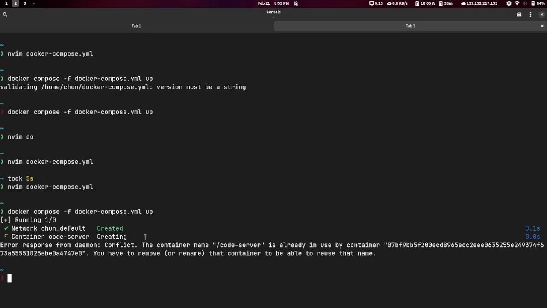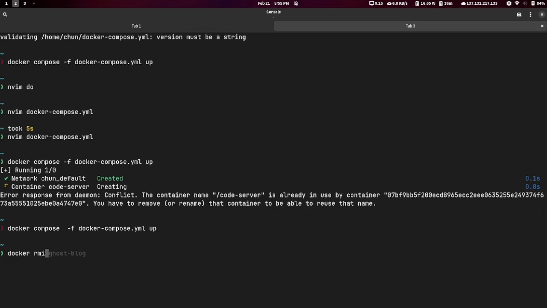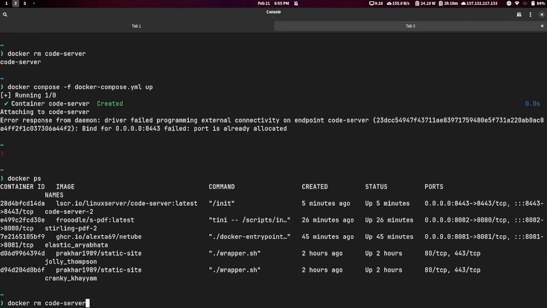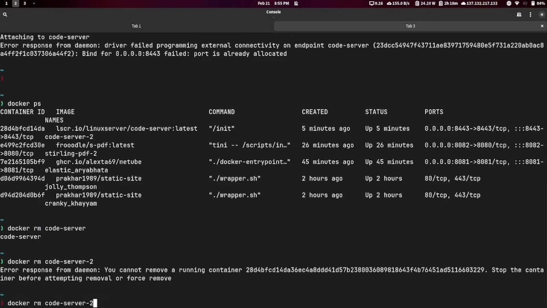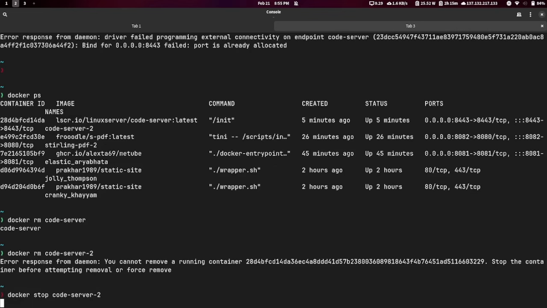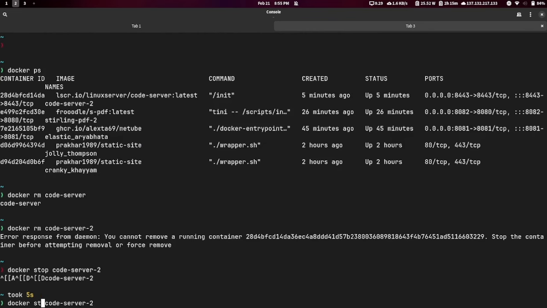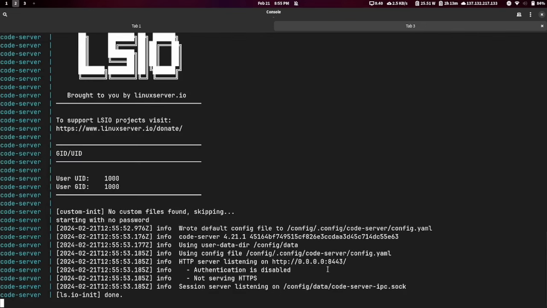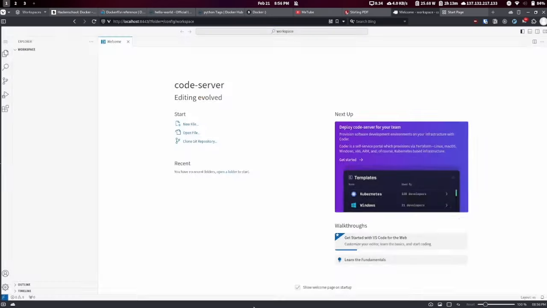It's already running, so I just need to stop the previous code server and then remove it. So it just builds it for us, and if you go to localhost 8.4.3, it should just be there. It looks like nothing changed, but it's just a new instance of it.